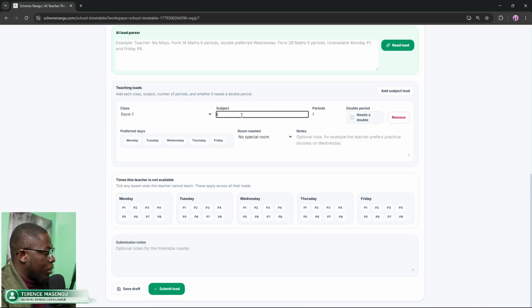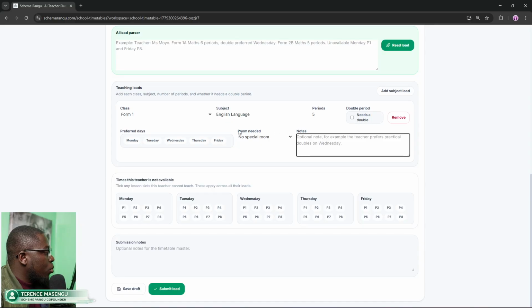So you enter English language. Then they say how many periods they need. They need 5 periods for this example. Do they need a double? No. Preferred days? No preferred days.